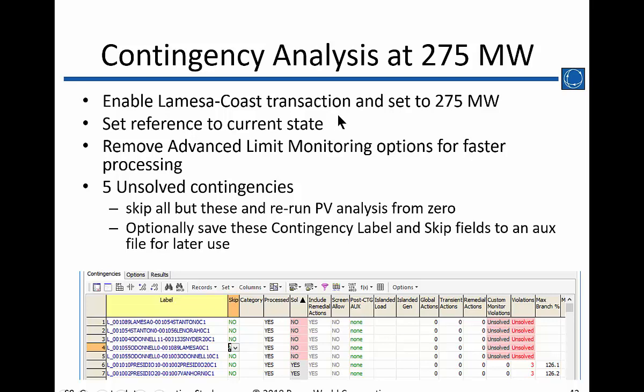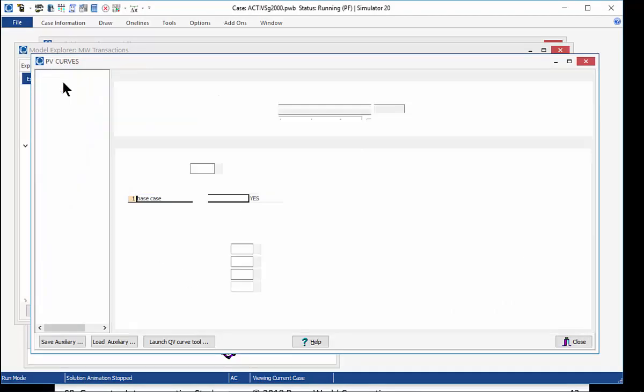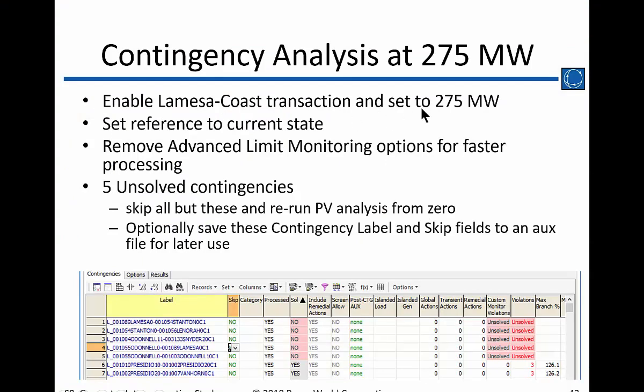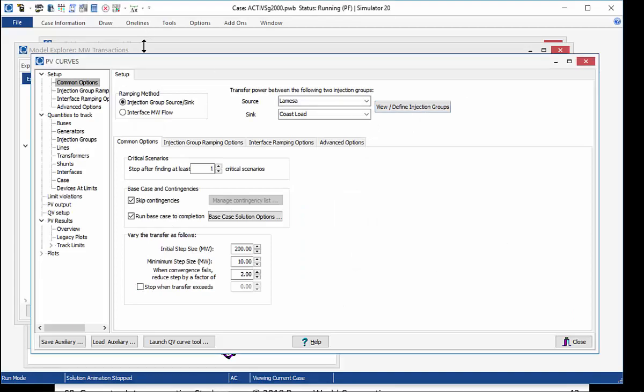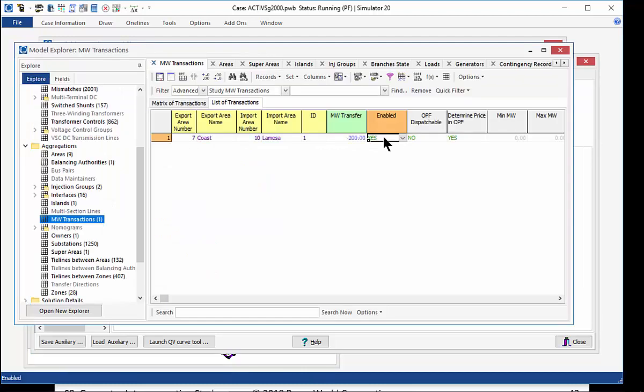And if this was a far enough point that we couldn't set it right away without having some issues, we could use the PV curve tool to just stop at 257. So if we come up here, we could just say stop when the transfer exceeds 257. But it's not very far beyond where we were able to set it before, and we should just be able to do that in one step by just enabling the transaction and ramping it out there. We might first solve it at 200 just to make sure, but we can enable that.